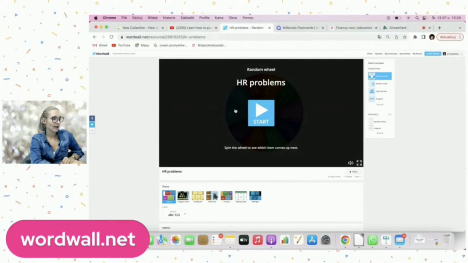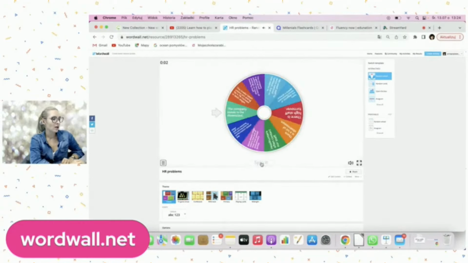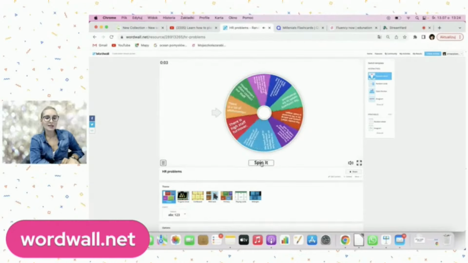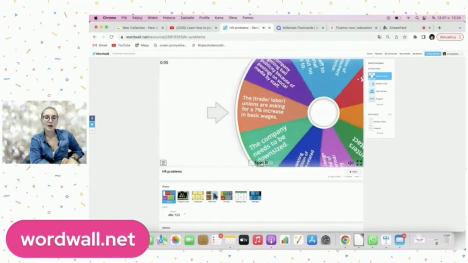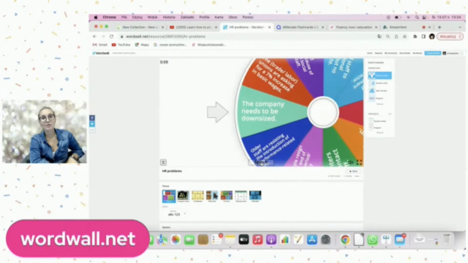I have here a list of human resource problems, and I just pasted the whole list of different problems that human resources may have. So once I click spin, one of the topics is chosen for my students to talk about. For example, the company needs to be downsized, and then students may have to run a dialogue about it.